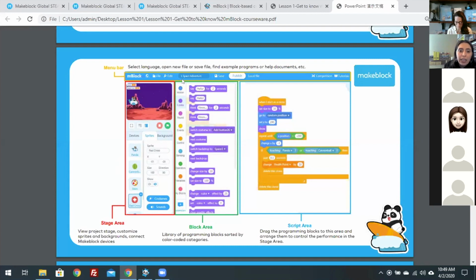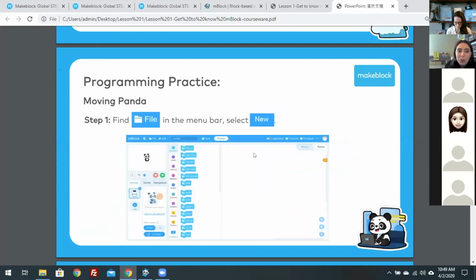The block area, which is this green border section, is our library of programming blocks, and we will be digging into many of these categories in future lessons. But that's where our programming blocks are. And then on the right side is our blue outlined area, which is our script area. And the script area is where we become the computer programmers and we get to program our projects in mBlock, which is very exciting. So we're going to do just that.